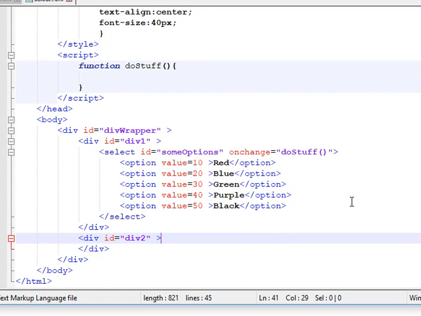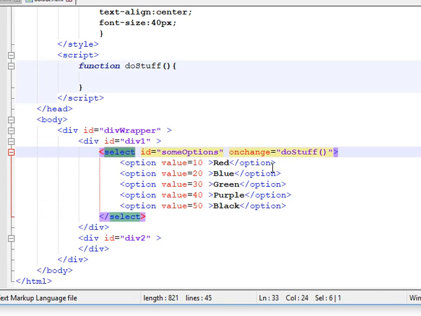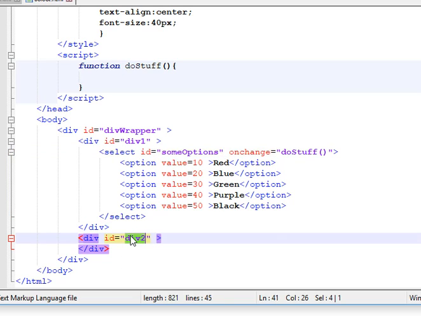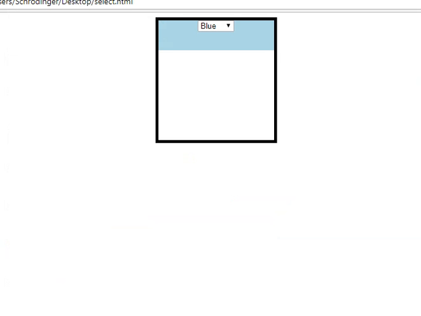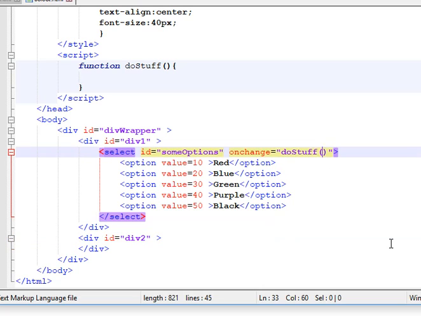Alright, like I said, we're going to do two things. We're going to get the value and we're going to get the inner HTML, and this can be a little confusing. So I have this select tag or combo box, and on change it's going to call a function called doStuff, which is right here. We haven't done anything with it, and we're going to get the value and the inner HTML, and we're going to display it in div 2. And div 2 is just this box under here. There's no color to it, or there's white, I guess, and we're going to display the value and inner HTML right there.